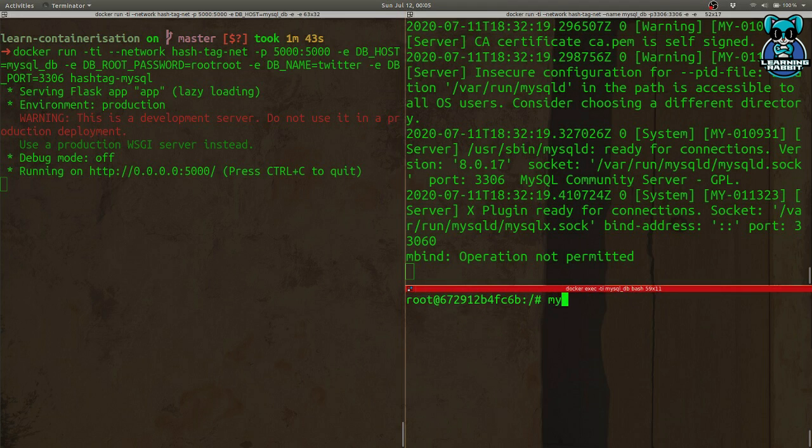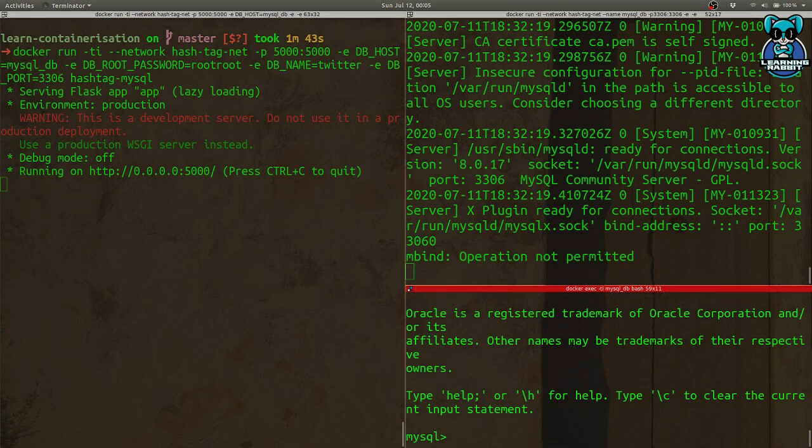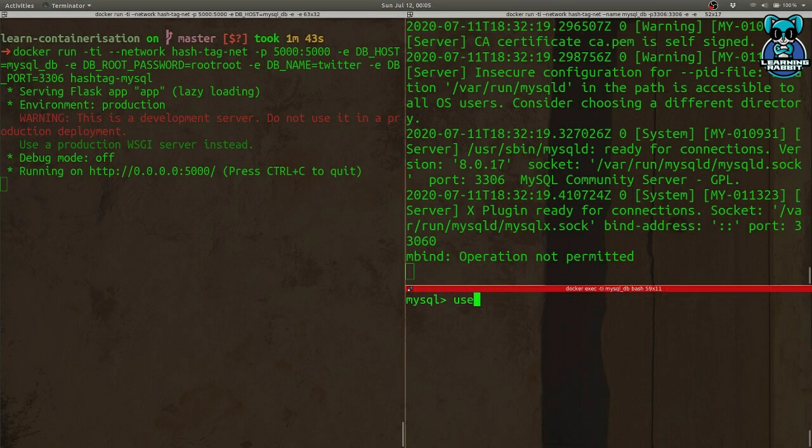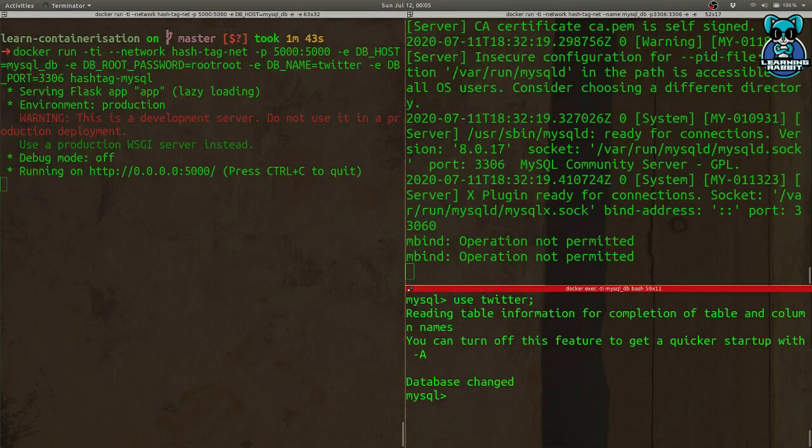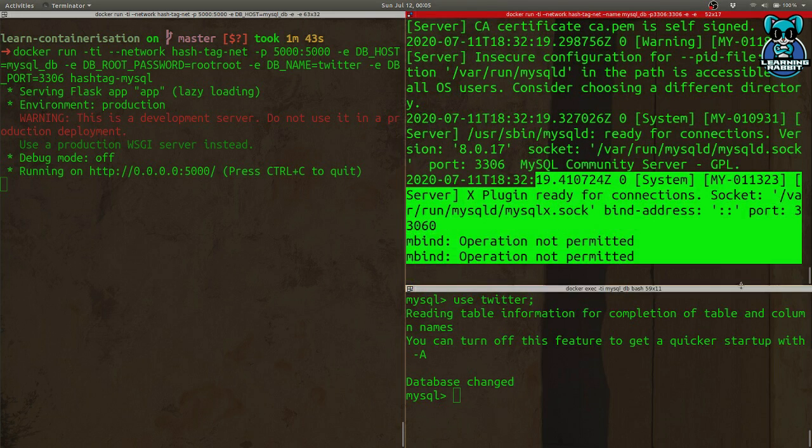We are inside, then we log in. Root was the user, -p was root, that is the password. So we are inside. Let's see if we have the Twitter database or not. We have it. So that means the backend was able to create the database.